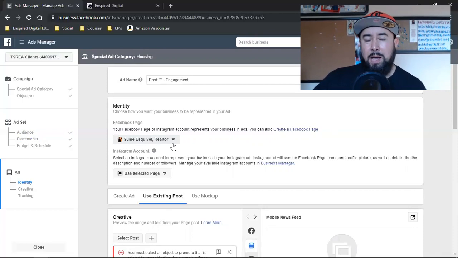Okay, so hope that helps you guys. For those of you that are freelancers or just starting out, aspiring digital agency owners, whatever, this is how you're going to request access to people's business pages so you can run Facebook ads and Instagram ads on their behalf.